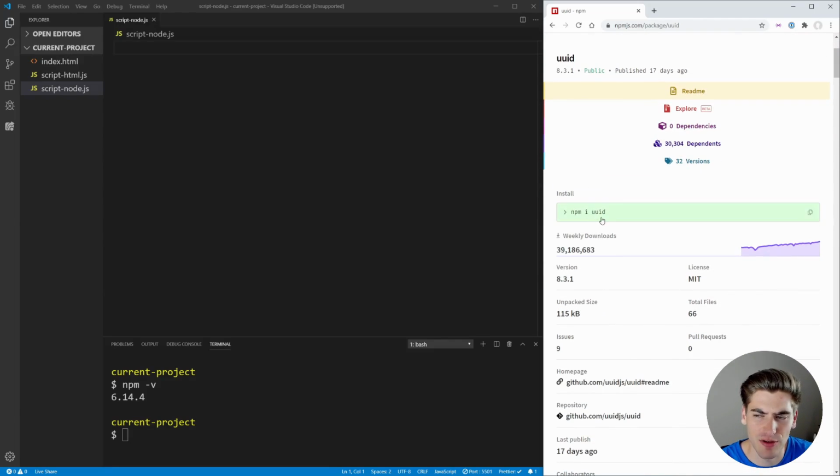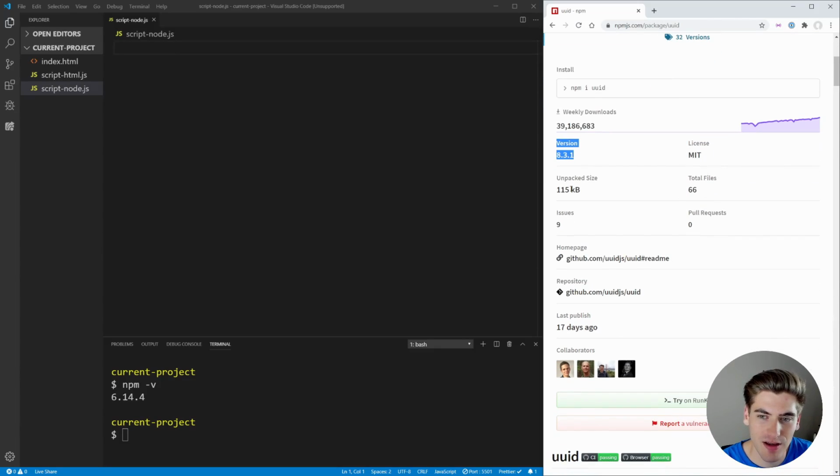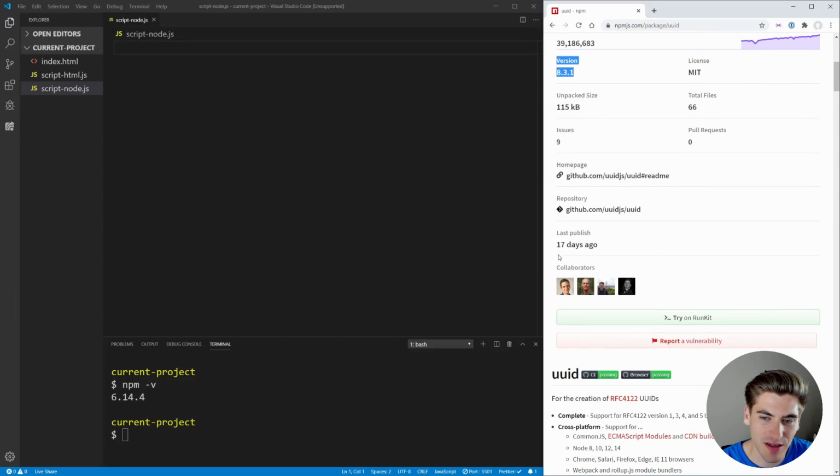Something interesting this will tell you is how you download it. It'll say to install this, use npm install uuid. It's just the name of the package. It tells you how many downloads this package has had. You can see this package is downloaded nearly 40 million times a week, so it's very, very popular. It tells you what version it is. You can also see how recently it's been updated. Here it's updated 17 days ago, so it's a fairly maintained package, which is something good to look for.